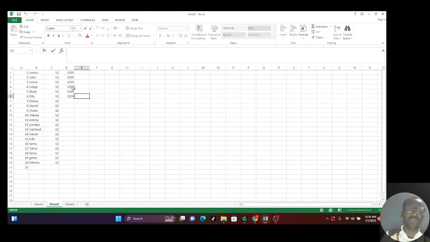So you can use Ctrl C for copy, or another method is you can take your mouse down here and you see copy. You click on copy, then click on paste, and you also paste it. Or you can right click, and when you right click, you also see copy and paste. So you have various methods that you can use to copy and paste in Excel.